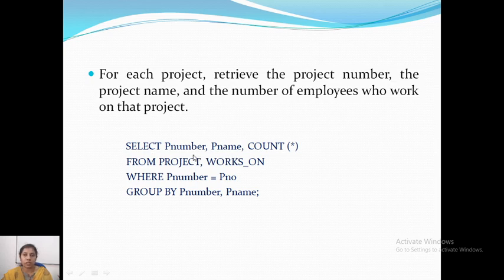If I say only the project number, I can just use the works on relation. But here project name also I need to display. So I'll take project and works on, then write the joining condition in the where clause and group according to the project's attributes. Here if you just write project number, you will get an error, because whatever attribute you put in select, either it must be an aggregate function or it must be listed in your group by clause. That's why here we'll take both project number and project name.